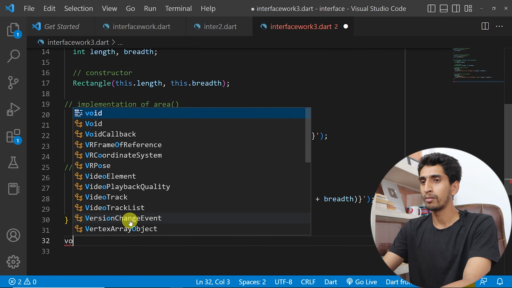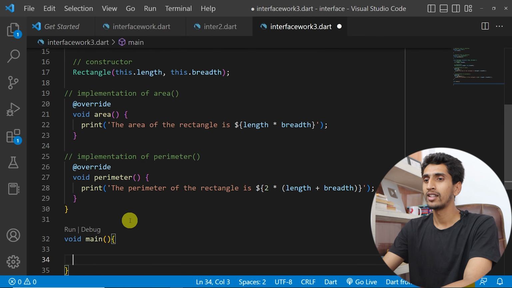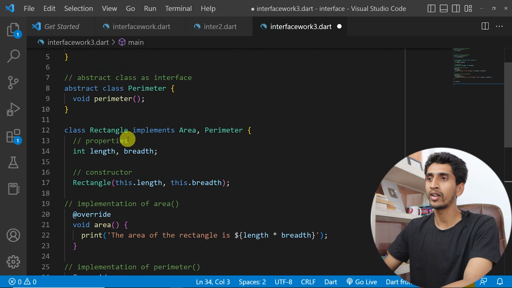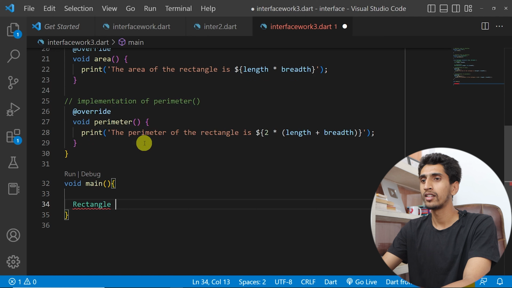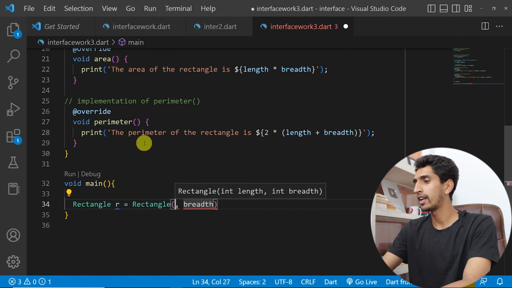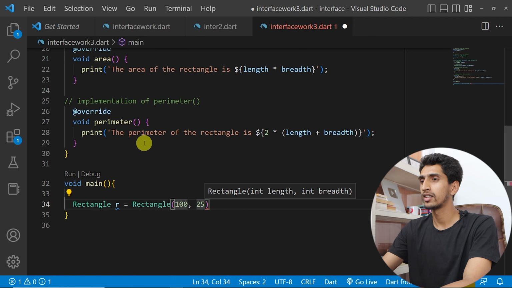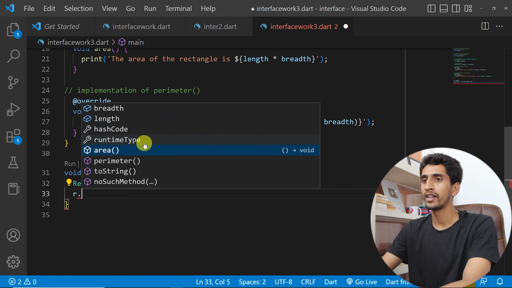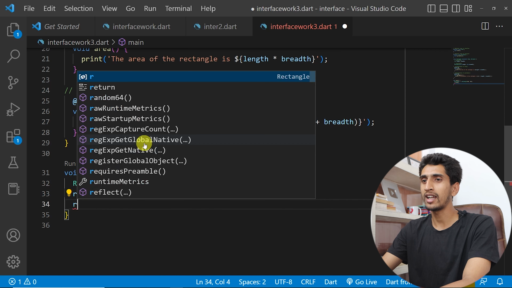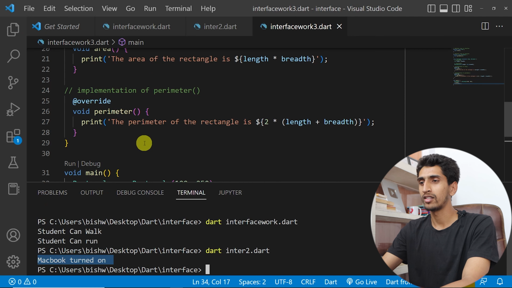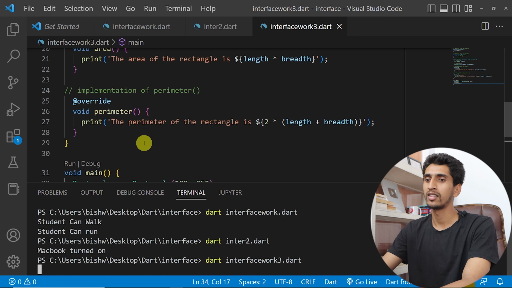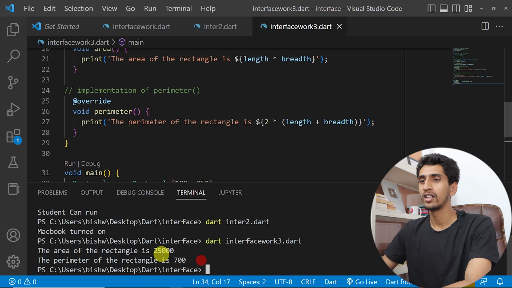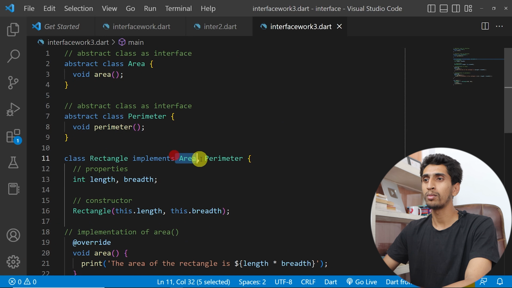Now let's create the main method, void main, and let me create an object of Rectangle. I'll say Rectangle r equal to Rectangle, with length 100 and breadth 250, and I'll call r.area and r.perimeter. Now let me run the program. Here you can see the area of the rectangle is 25,000 and the perimeter of the rectangle is 700. In this way you can use multiple interfaces.